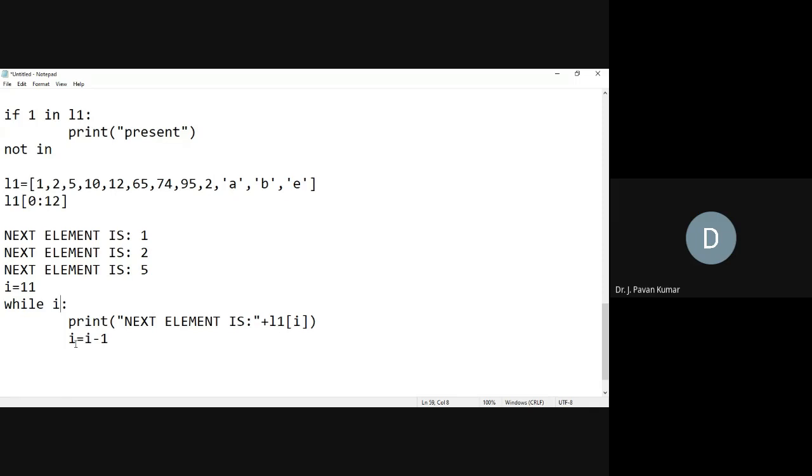If I is less than 0, then we should stop. If I is greater than 0, definitely we have to continue. If I is equal to 0, we have to print, that means we have to continue. If I is less than 0, then only we have to stop. So when will this condition fail?